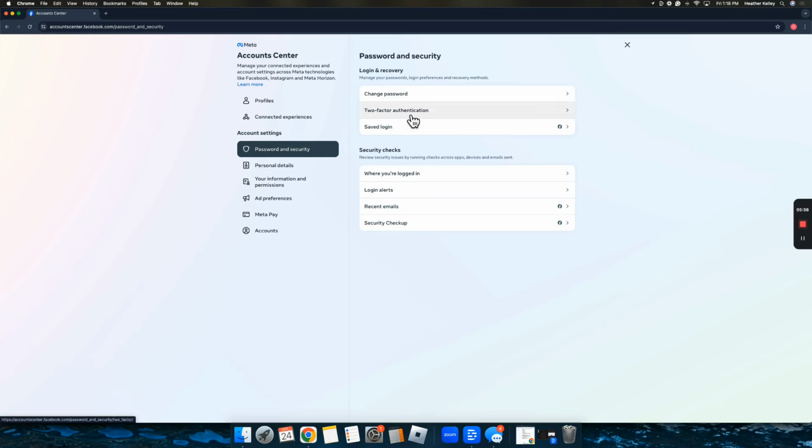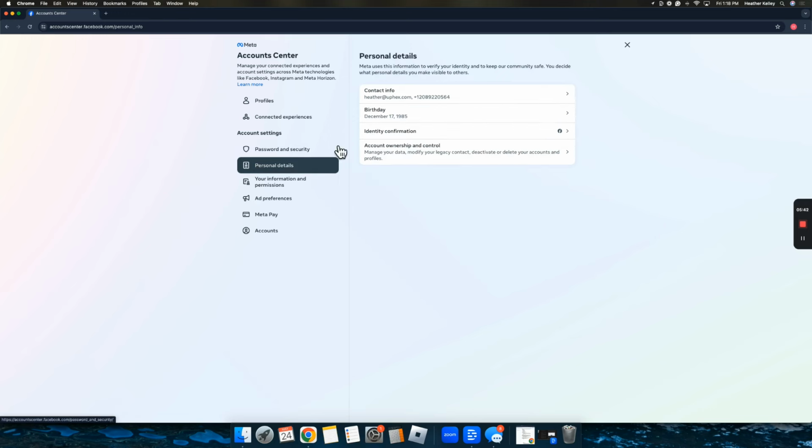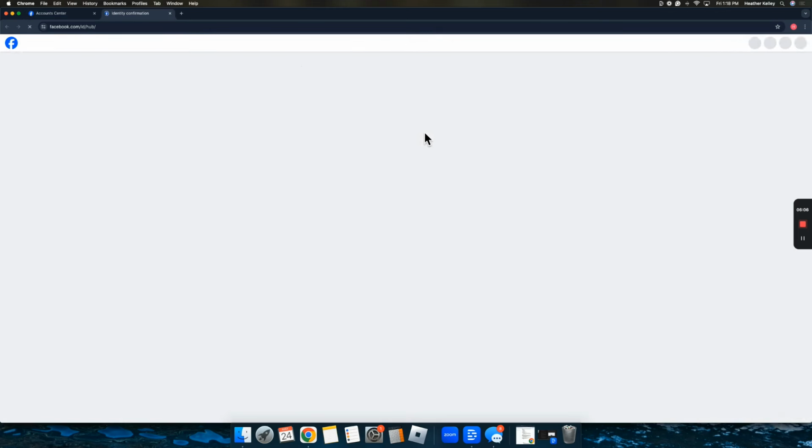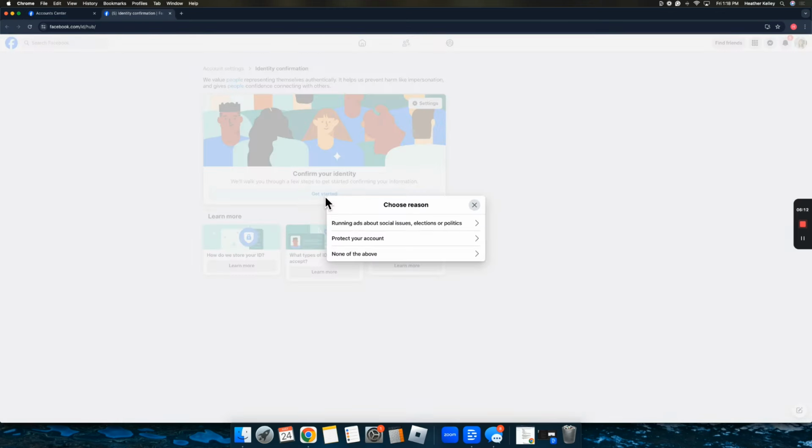Now, once you've set up your 2-factor authentication, the next thing I recommend you do is confirm your identity. This is optional at this point. Eventually, if you're running lots of ads, Facebook is going to require this of you. Sooner or later, it's coming around. So you might as well get ahead of it before this problem arises, before your account gets restricted. You're going to select Identity Confirmation, and then you're going to select Get Started.